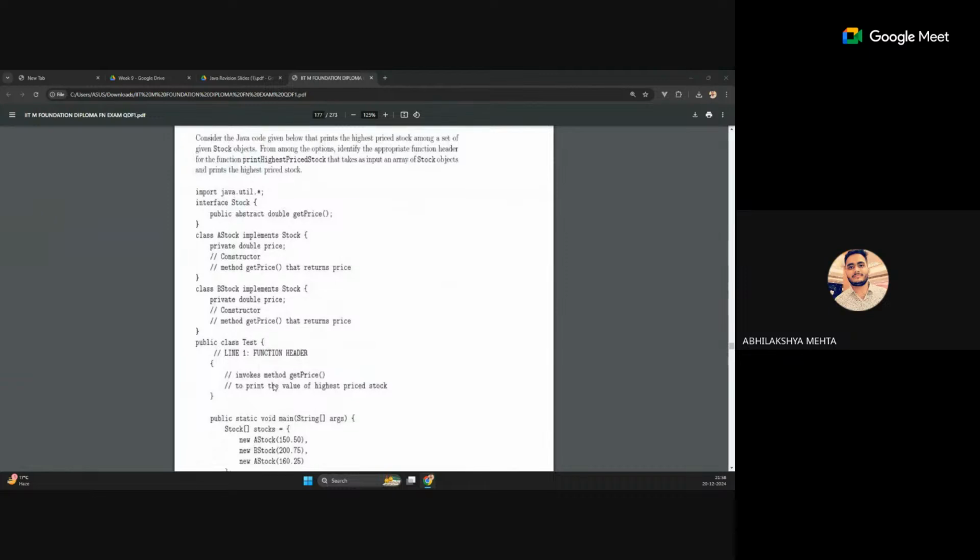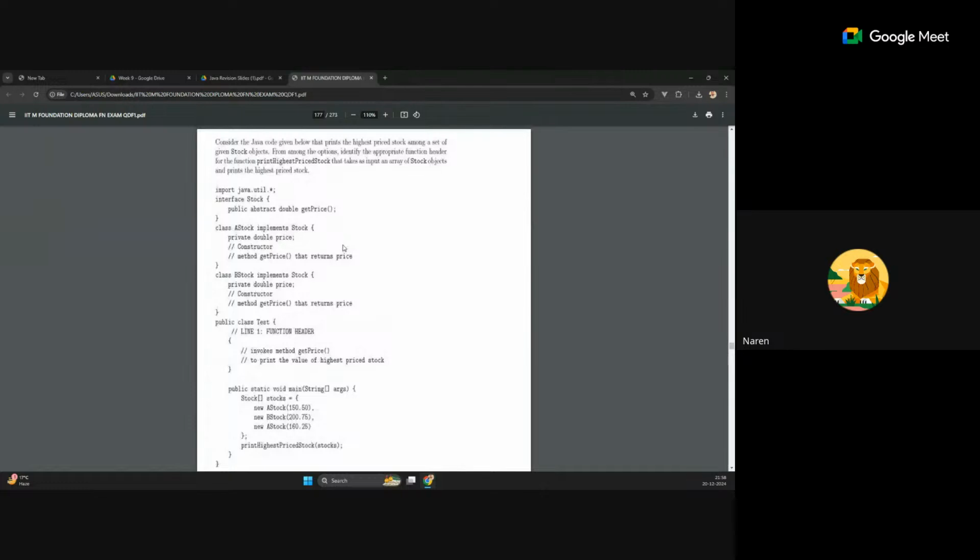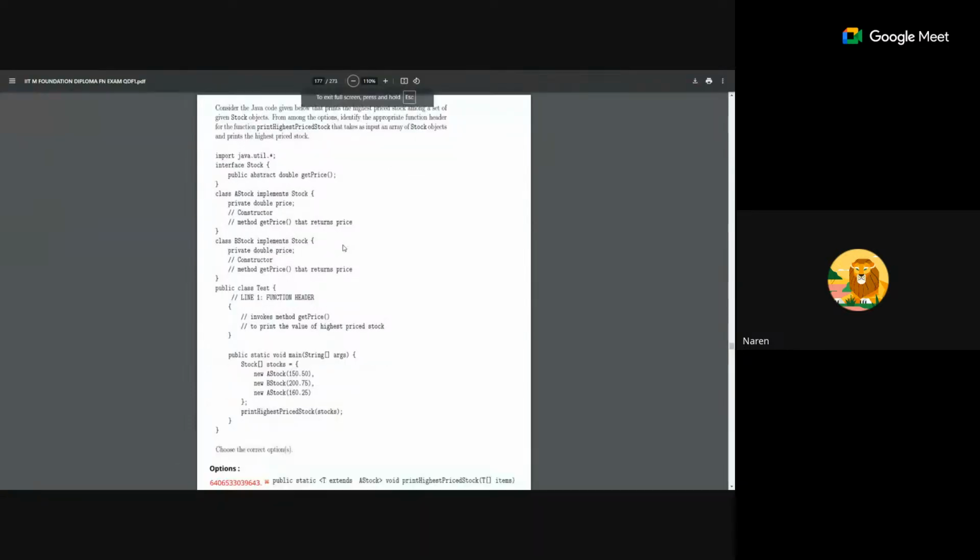Okay, next one. A stock list with three stocks: A stock, B stock, and again A stock. We have to print the highest price stock. Sir, how are two A stocks coming? Oh, A stock is a class. Okay, sorry. One A stock, one B stock, another A stock. Three stocks are defined, and you have to print the value of the highest priced stock.